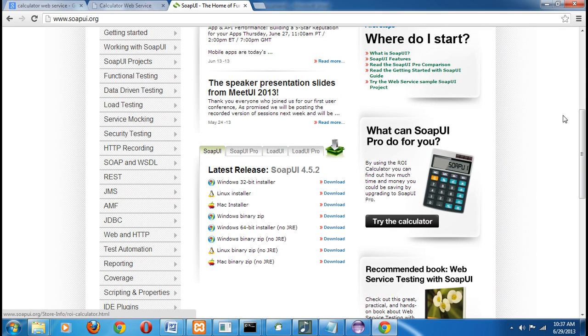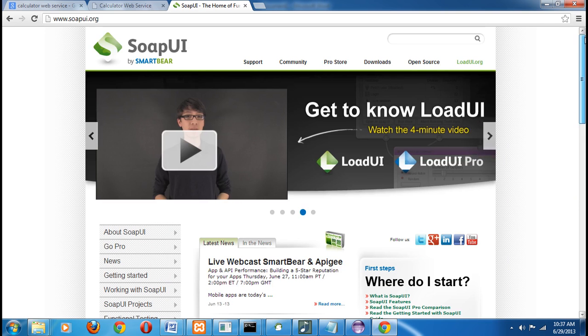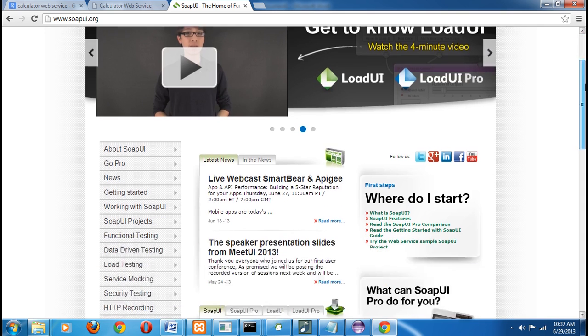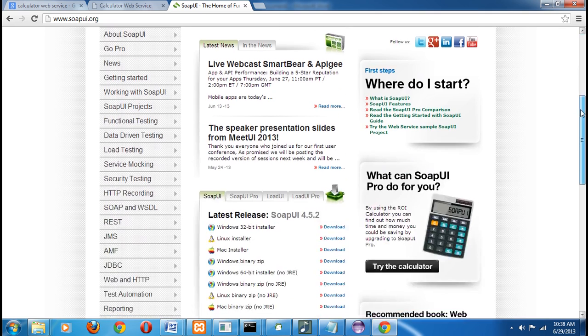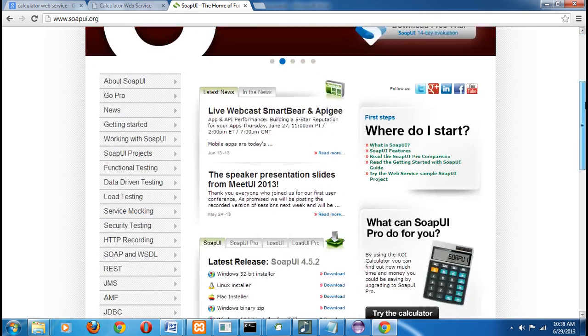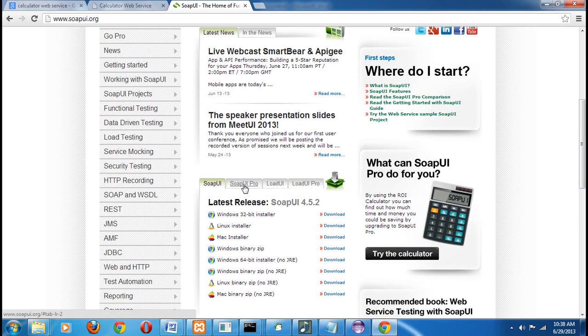SoapUI comes in two versions. One is open source and the other is the Pro version. The open source version we call normal SoapUI. This open source version is freeware. It has no license, and you can use it unlimited. Whereas there is another version of SoapUI called SoapUI Pro. This is the licensed product.